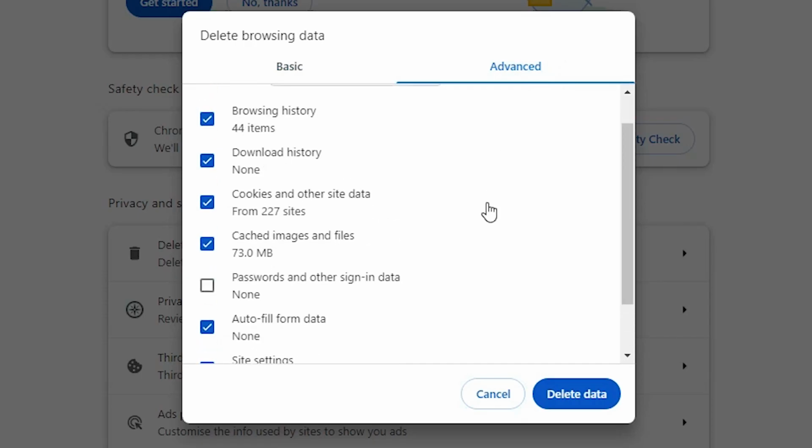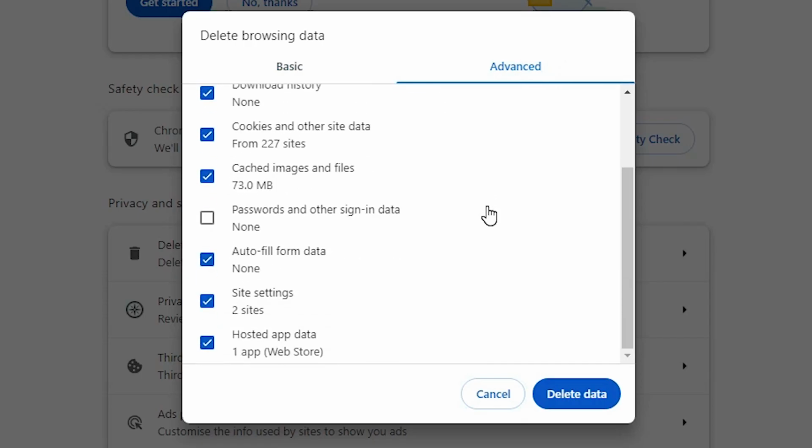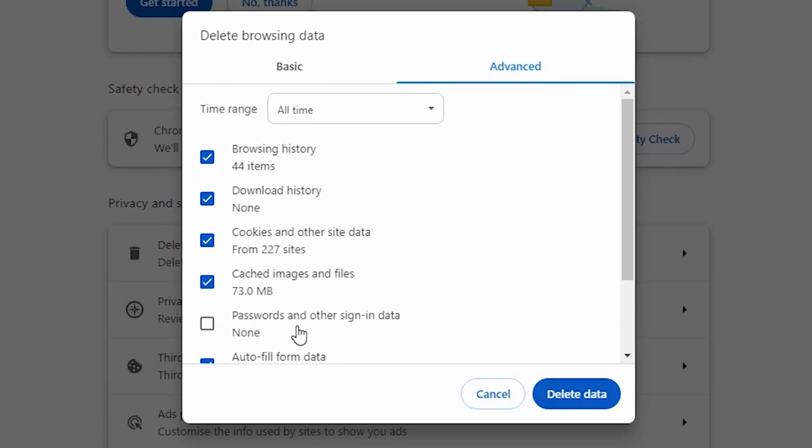Advanced shows many options. If you want advanced, then go to advanced and select all. If you select passwords and other sign-in data, it will also delete your passwords and other sign-in data from your Google Chrome. I don't check it. And go to basics.